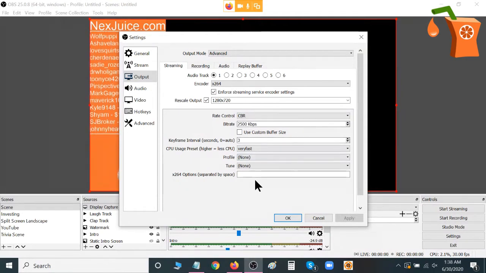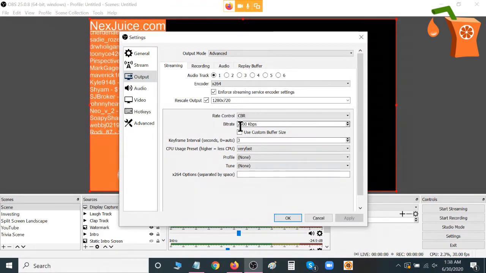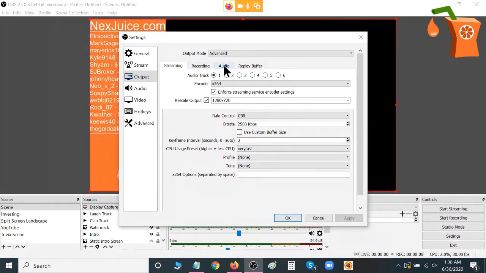Yours are going to be different than what I have. This, I think, will be 2. So everything will be a little different than what you're seeing on my screen. Don't copy my screen, I'm just showing you where everything is. So here's your bitrate. This is for streaming. You can change your recording settings as well if you're doing recording, but I'm just trying to show you how to go live. So I'm going to try to keep this as simple as possible.